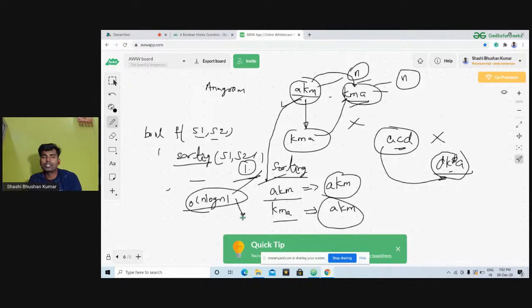And then again, comparing the strings will take O(n) time. So it's n log n plus n, which is n log n only, right? So time is O(n log n). Space is O(1) because we are not using any extra space. Space is constant. Okay, so this is method one.